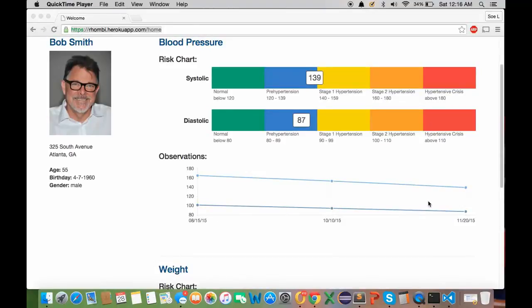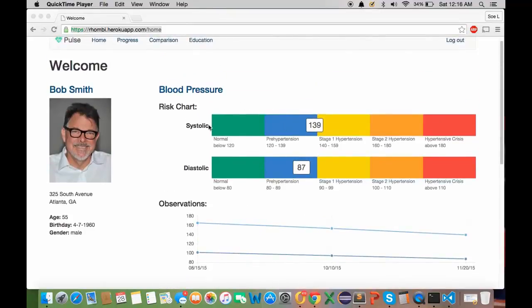First, to look at the blood pressure section, we see the systolic and diastolic measurements from the previous encounters displayed on the observations graph, and above that is a more detailed graphic of the patient's latest blood pressure and what range it falls under. And when it comes to blood pressure, we're talking about normal, pre-hypertension, and different stages of hypertension.